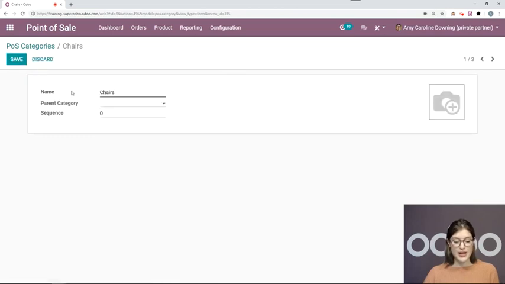We see that we have a name. We can also add a parent category. So if chairs is actually a subcategory of the parent category furniture, we can specify that right here. So if we would like it to be shown as furniture/chairs.